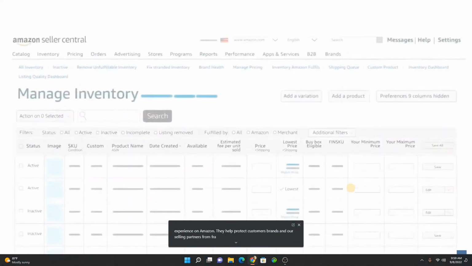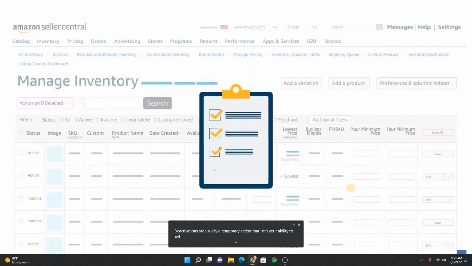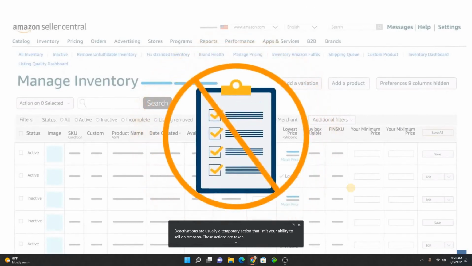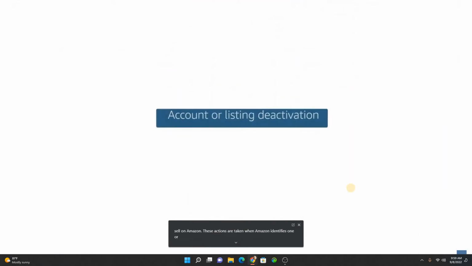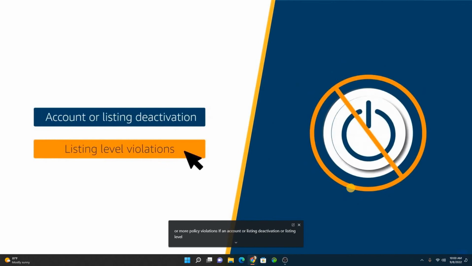Account or listing level deactivations are usually a temporary action that limit your ability to sell on Amazon. These actions are taken when Amazon identifies one or more policy violations. If an account or listing deactivation or listing level violation is not addressed, it may lead to permanent deactivation of your selling privileges on Amazon.